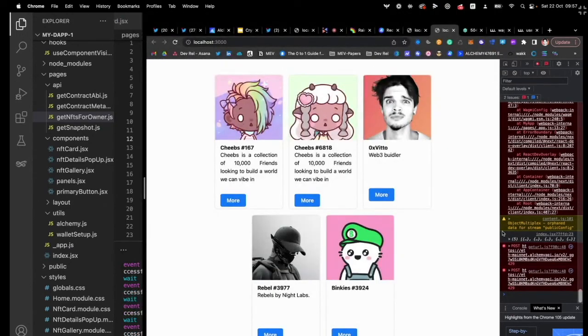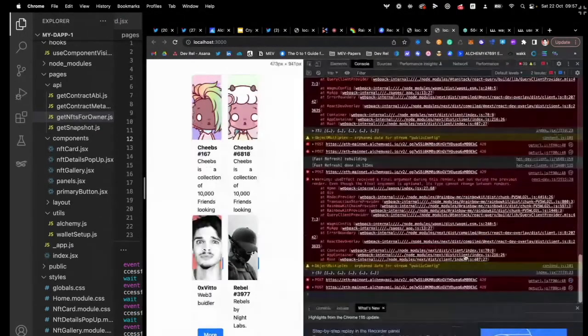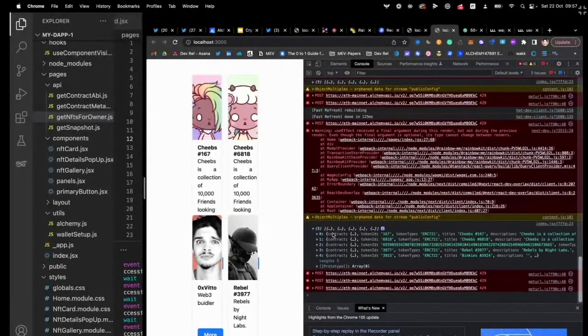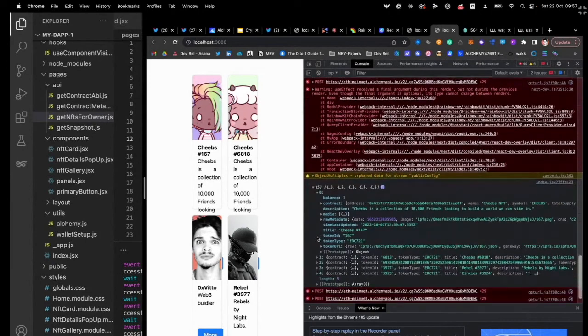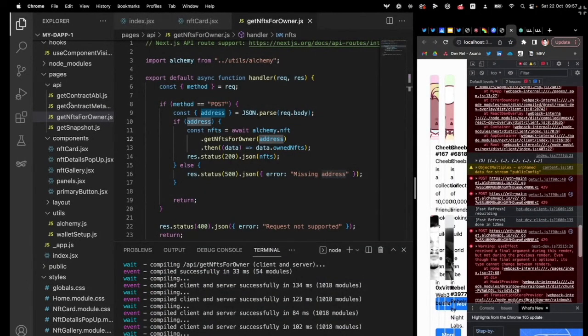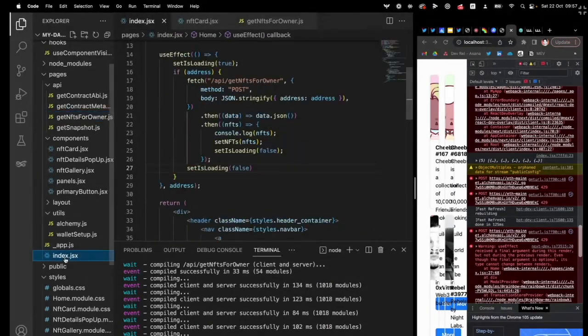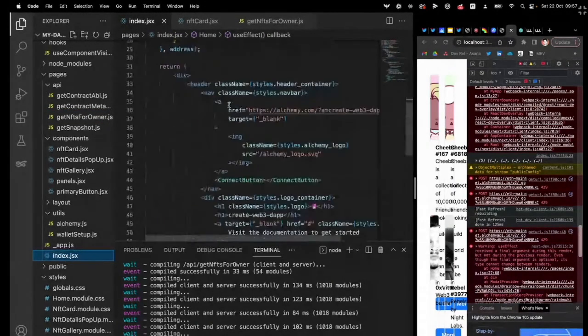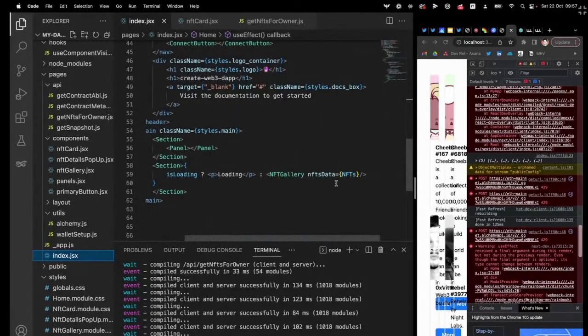So I can't really do anything about that, but I'm planning to solve it today, or I'm working with the Rainbow Kit team to solve it. So we're getting this kind of data. We return the data in our 200 and index. We set the data in our useState hook. And once the data is there, we just display it in our NFT gallery.